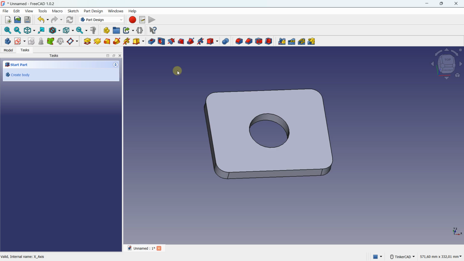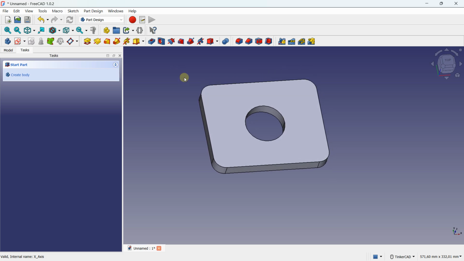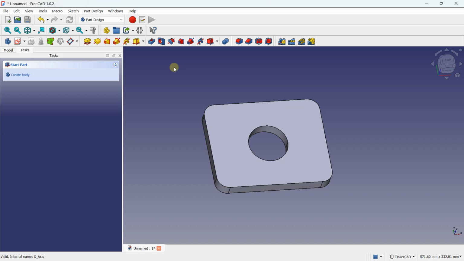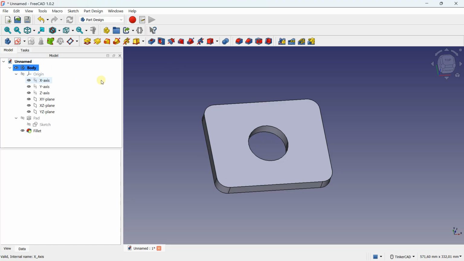So if you want a powerful software, powerful free software, FreeCAD is definitely one of the best to work with CAD, and you have a lot of workbenches, so it means you have a lot of possibilities. So we are going to stop here for this video.